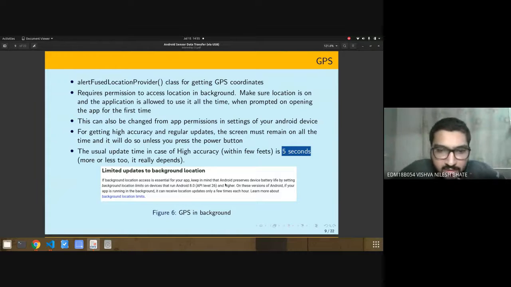So that's why it can receive location updates only a few times each hour. The workaround we have done right now is that the application launches in game mode. What game mode basically is, like when you open some game on your mobile phone, your screen never closes unless you press the power button. Your screen never closes. So that's how it is.